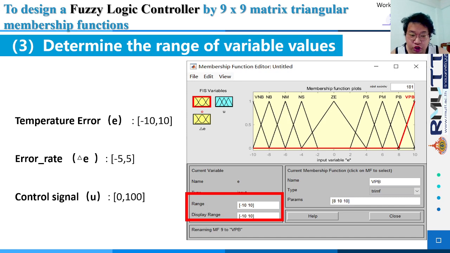Determine the range of values of each input and output variable based on the actual variation range of the variables. For example, the range of temperature error is -10 to 10 degrees. The range of error change rate is -5 to 5, and the range of control signal is 0 to 100.